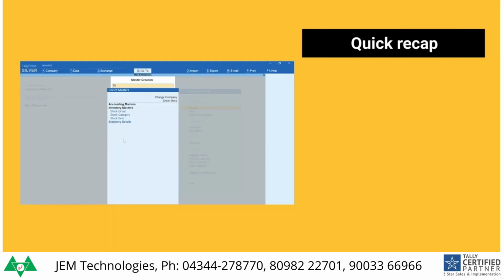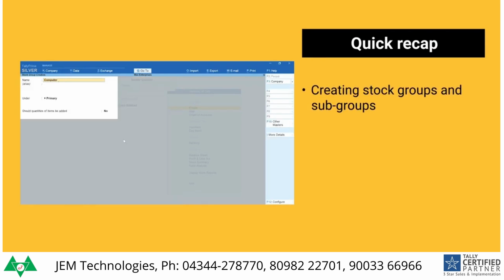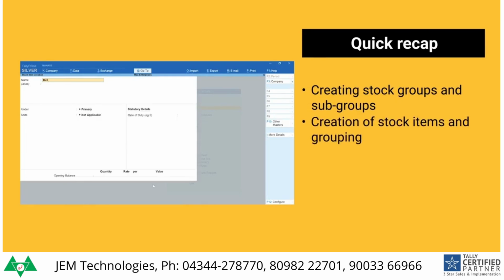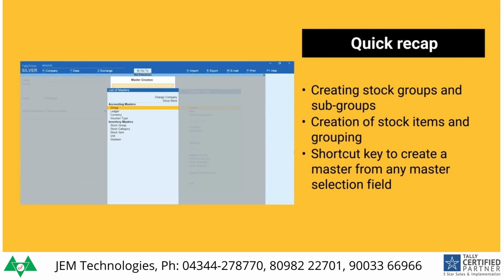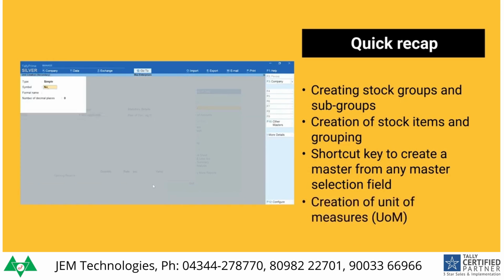A quick recap on the things we learned in this session. Creating stock groups and subgroups. Creation of stock items and grouping. Shortcut key to create a master from any master selection field. Creation of unit of measures, UOM.